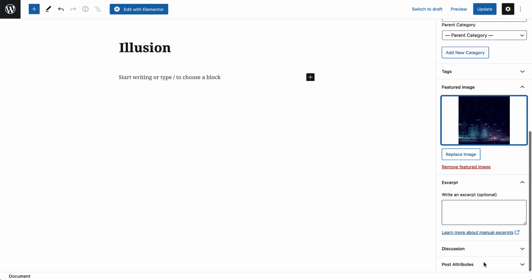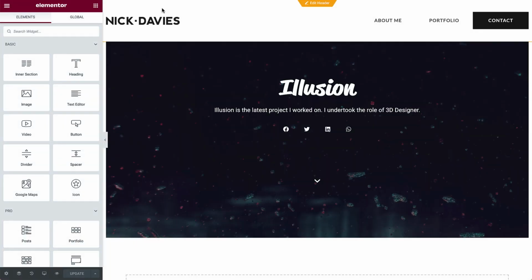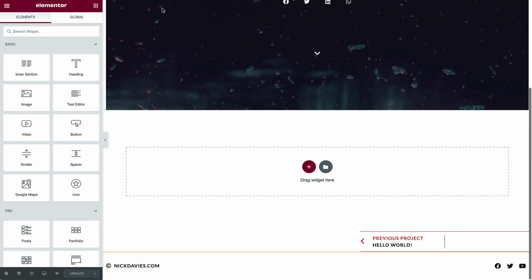Last, we'll add the project excerpt, which we also set earlier to dynamically display at the top of the single post template. Just add it here. Now let's design this project post with Elementor. Click Edit with Elementor. As you can see, at the top and bottom of the post, we have everything we set up in the single post template, including the dynamic information.